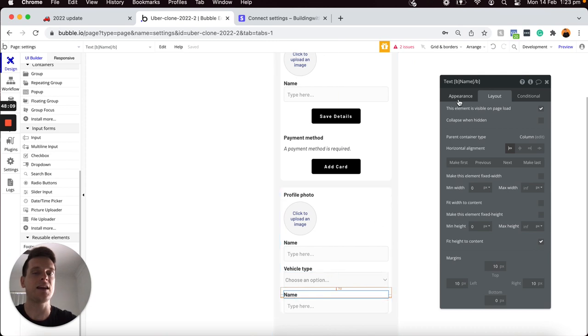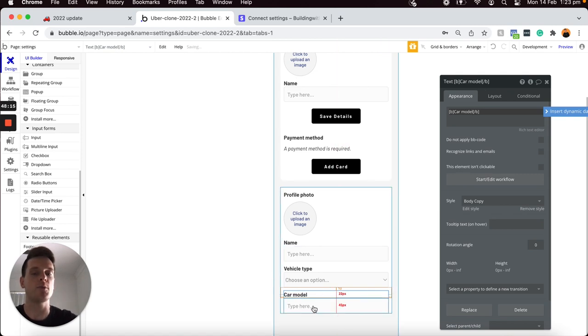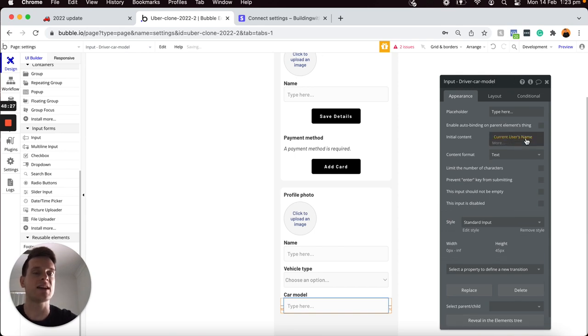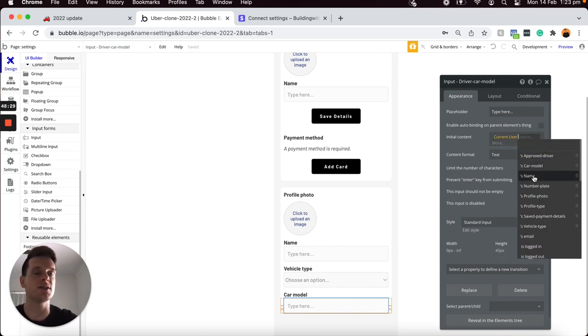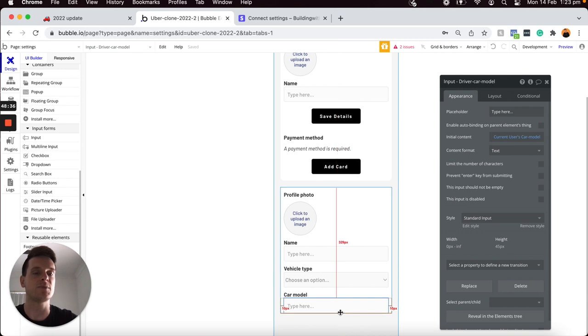And this heading here will need to display the word car model. So I'm just going to remove the existing text, type in the new option. I'm then going to select on my input field, and I'm going to update the name of this to be called driver car model. And then for the initial text, I'm going to display the current user's car model. So once they've stored an entry in our database, it will automatically be displayed.